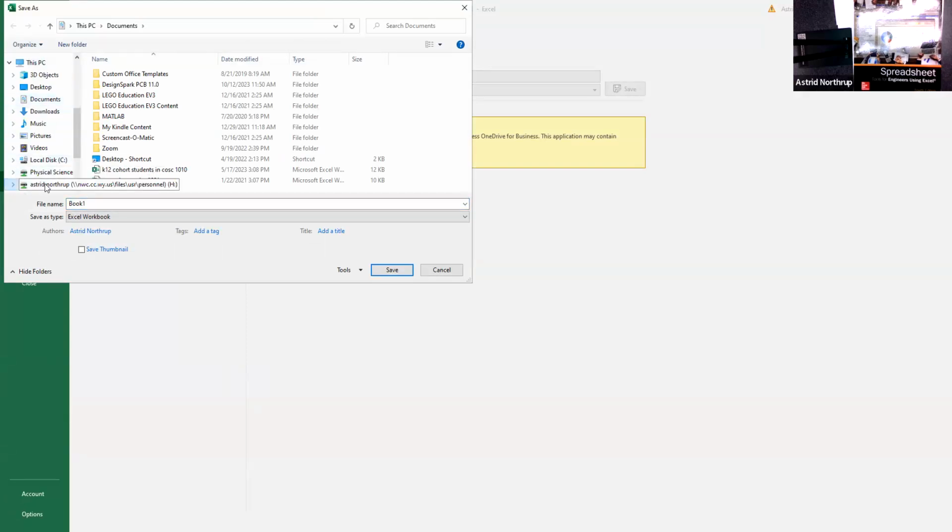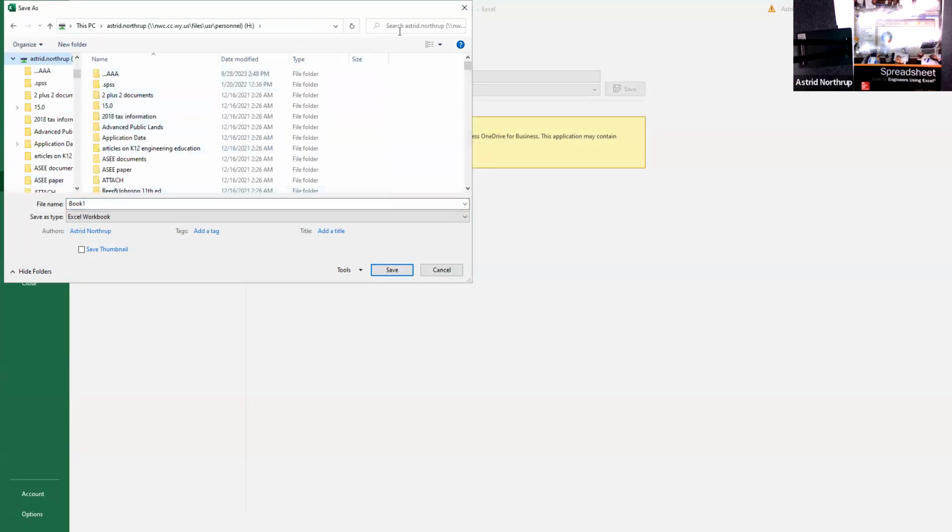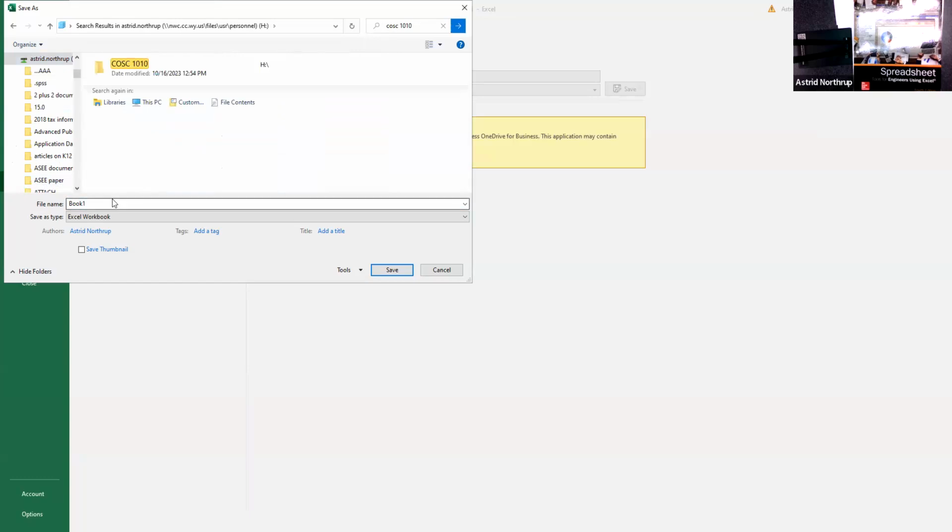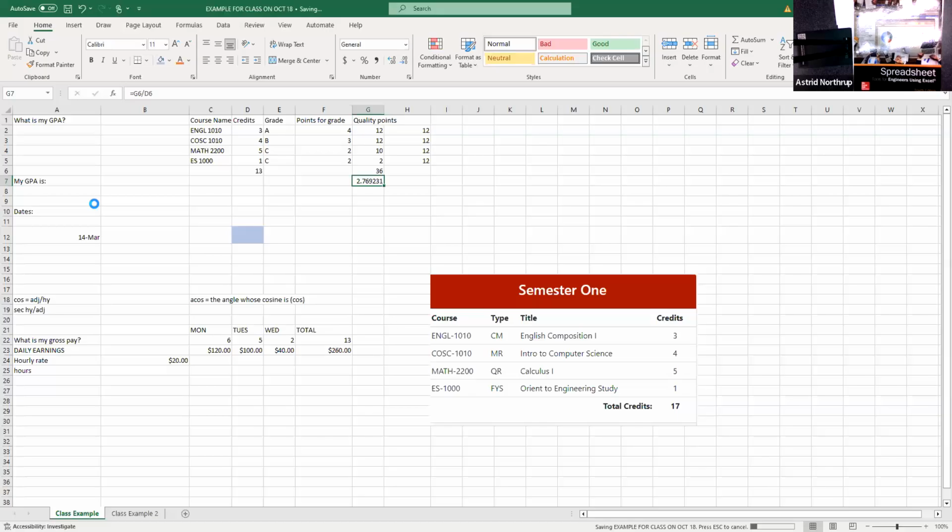There's my H drive, which is where I like to keep everything. I have a folder called Computer Science 1010, and I'm going to save it over there. It automatically assumes that you want to save it as book 1, but I'm going to call it example for class on October 18th. All right. So now I have that spreadsheet and I can pull it back up, just file, retrieve, and so on.